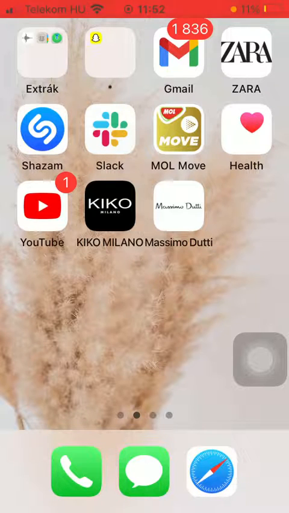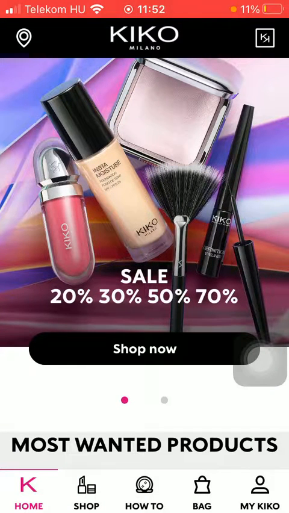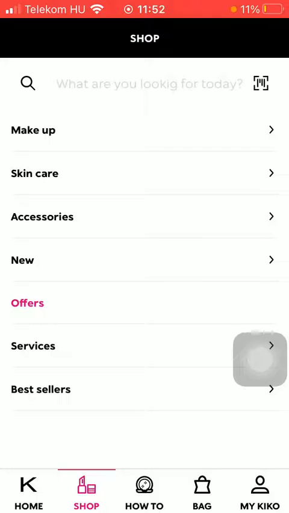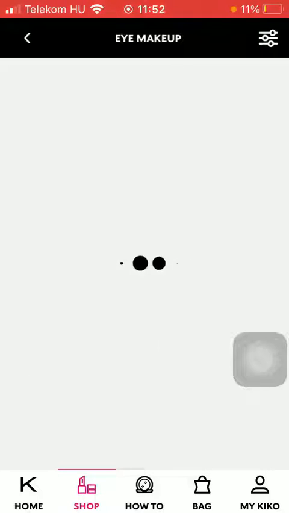First of all, open the application on your phone. After that, tap on the shop button down below, which is the second button. Select a category such as makeup, skincare, accessories, and so on. Or you can also type in a keyword into the search bar, then select a subcategory.